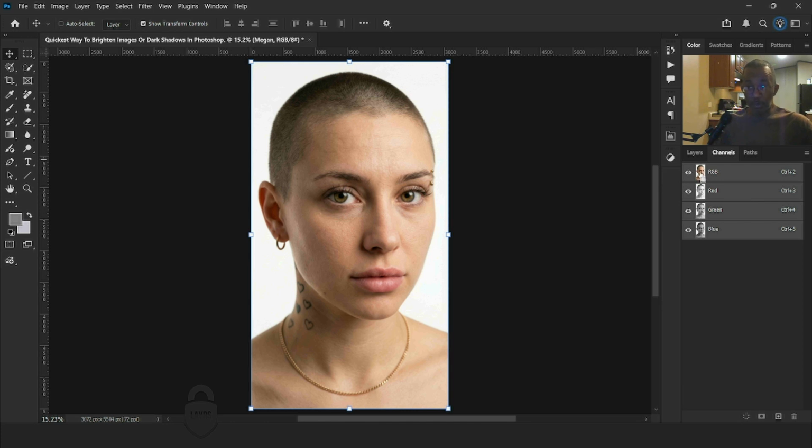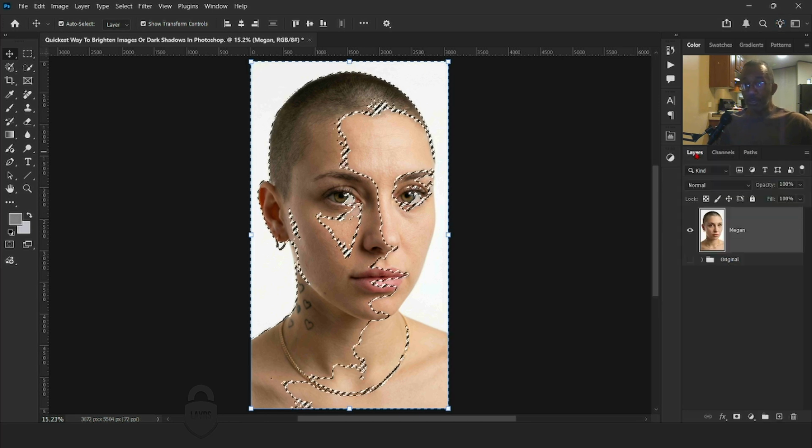Now we'll go ahead and hit Control. Make sure that little square marching ants is selected here, and we'll go ahead and click on that. So now we have our brights selected here. Let's go ahead and go back to layers.